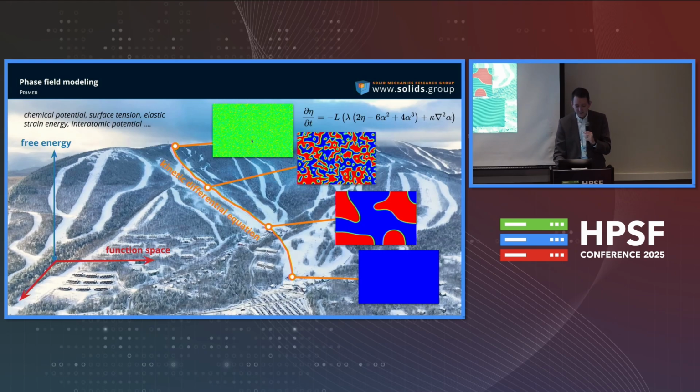And so as you evolve your system, it might look something like this, where you start off in a high energy state, lots of interface, and then you evolve, you ski down to the bottom of the mountain, and you get to this low energy state. And phase field is really cool because even though it produces this really interesting emergent behavior, a lot of the time it's actually relatively simple to implement.